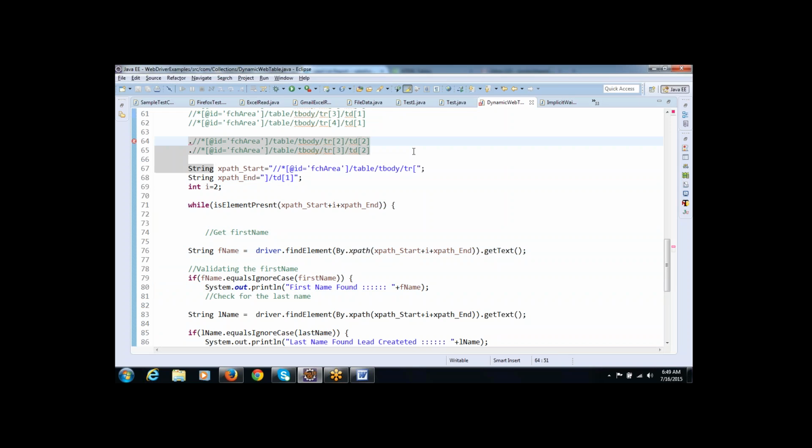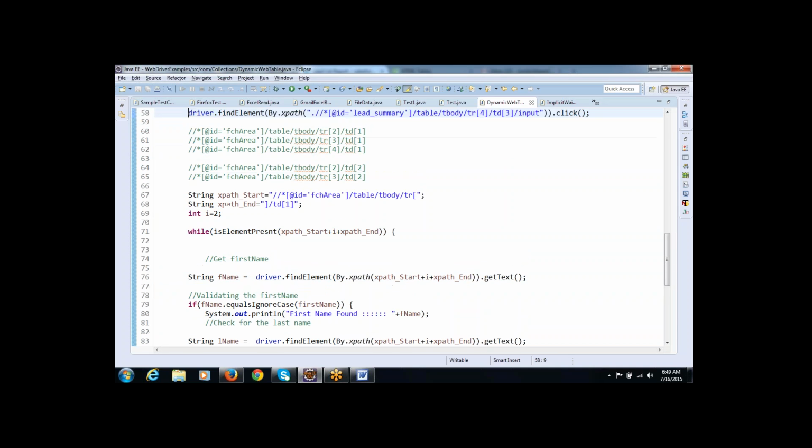So you might be observing what the difference is between the first name XPath and the last name XPath. The first name XPath contains table tbody tr of 2 td of 1. Here it also has the same tr of 2, only the td is changing. In the first name we have td of 1, in the last name td of 2. Rest of the things are common. From where it is incrementing, we need to split the XPath. From the tr only it is incrementing, so from the tr we need to split it.